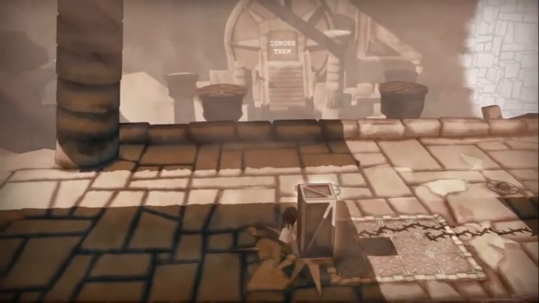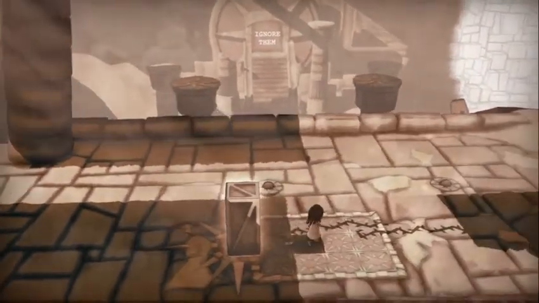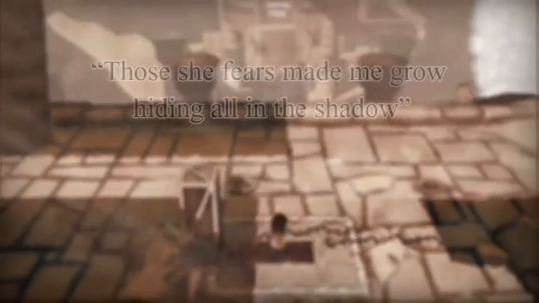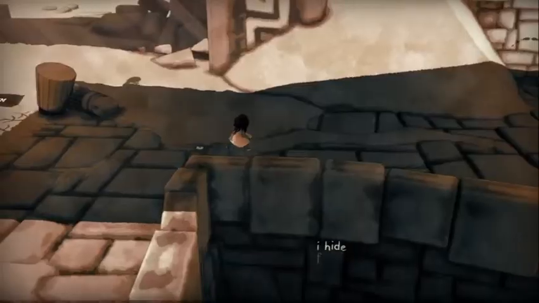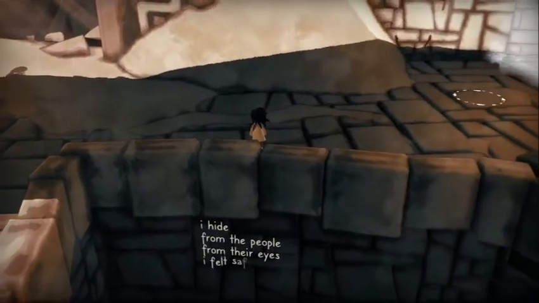During one of the conversations between the girl and the shadow, there is a message. Those she fears made me grow, hiding all in the shadow. This hints at the purpose of the shadow.